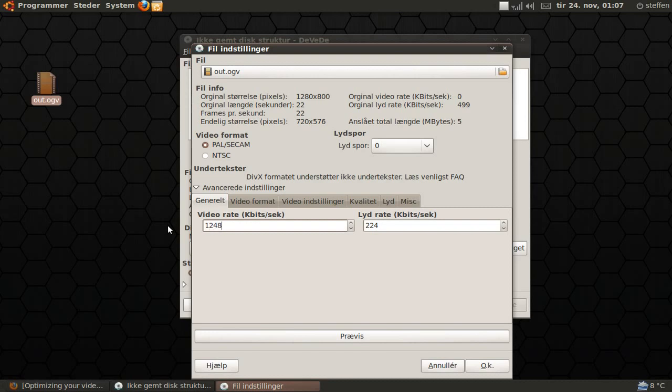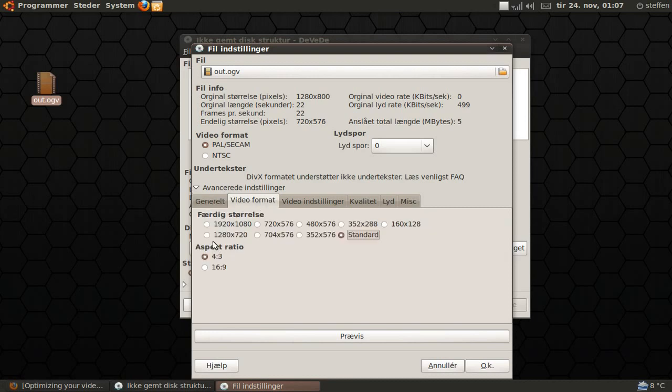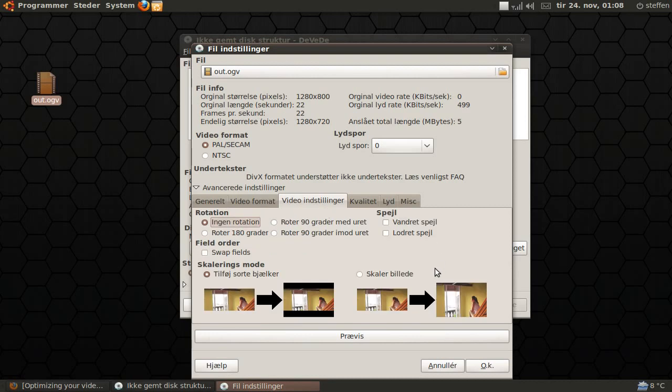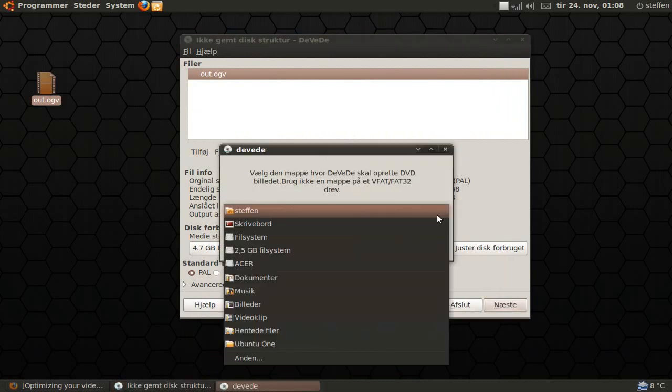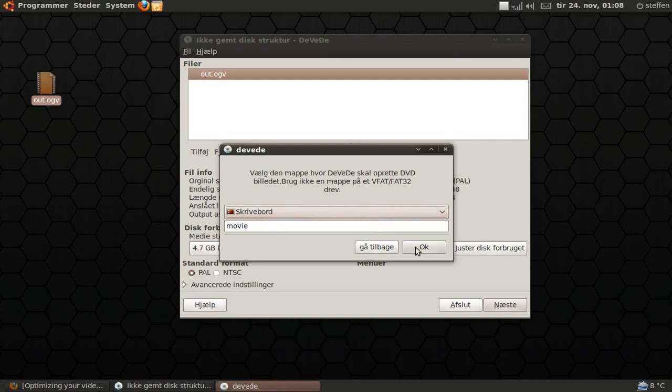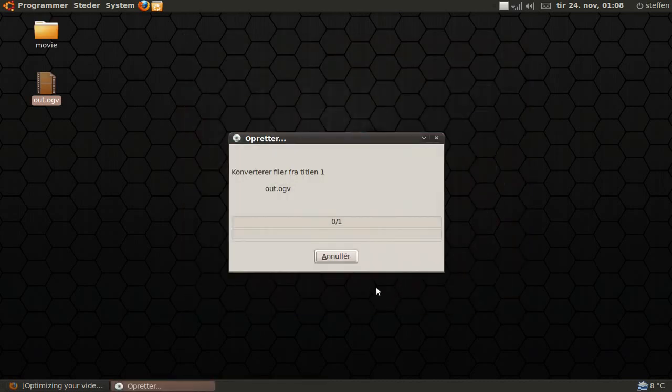and video format, select 1280 by 720 and select 16 by 9, and in video settings select scale picture and just press OK and next. Just select where it should save it and OK, and now it's done. So you can upload the file now when it's done saving.